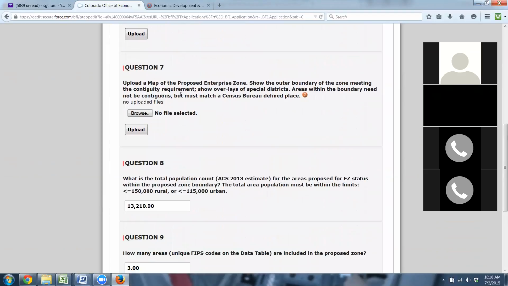Question 7 is about the maps. So if you have mapping staff, if you have access to people that create maps, you can have them take your FIPS codes and map them. You can also show any overlays if you've got special designations for certain areas that show that you're also supporting economic development with other programs. You can go ahead and have those put on your maps.